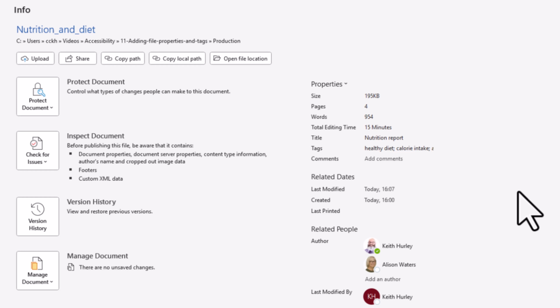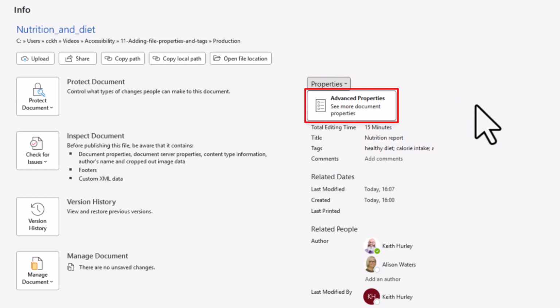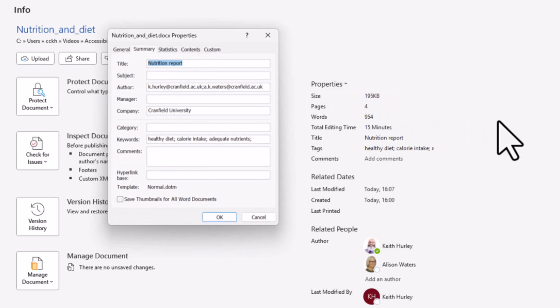Think about how you might search for this file in the future. What words would you use? Those are good candidates for tags. To view or add additional properties in a document, click Properties at the top of the Properties section, then select Advanced Properties. This opens a dialog box with several tabs.